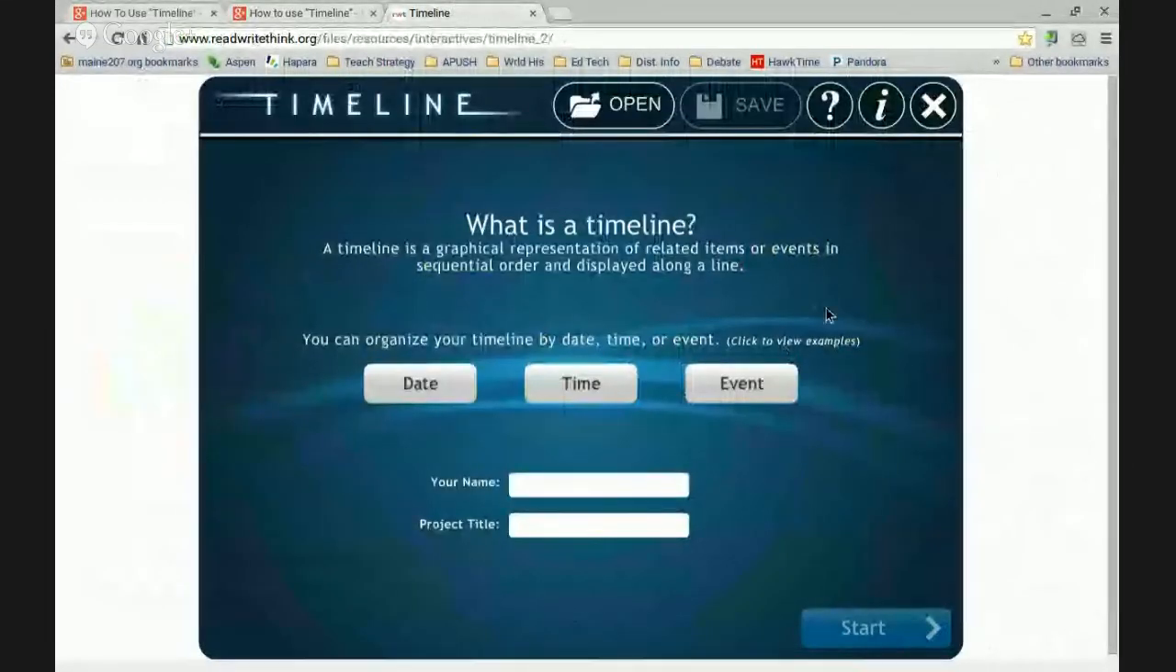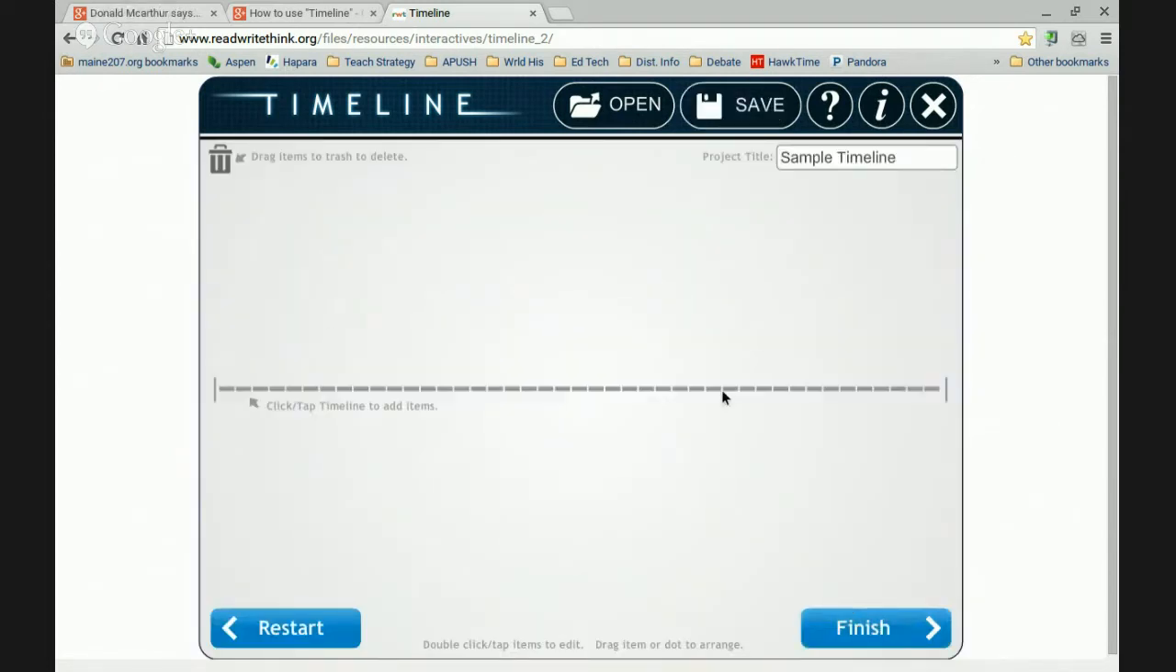All right, so here you have the nice little home page for the timeline app. Start here down at the bottom, and I'm just going to type in my name, and the project title is going to be Sample Timeline. When you click Start, this is what you see. Obviously, it's a really user-friendly app.